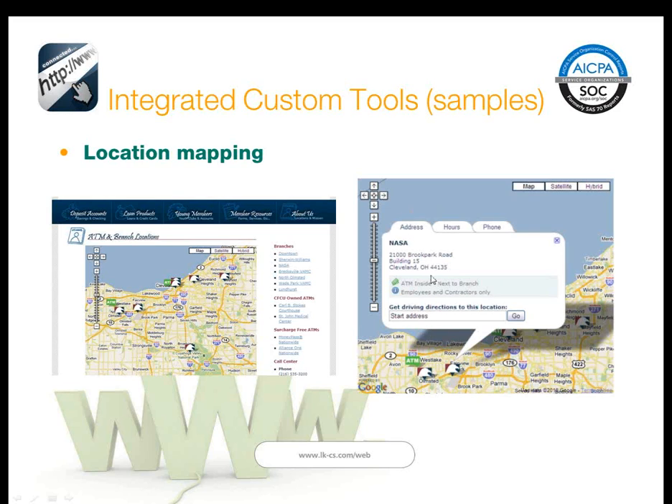So in this case, you have the address, the hours, the phone, all the contact information. And then you also have the option of putting in your particular location, and you can get driving directions to that location through this finder.